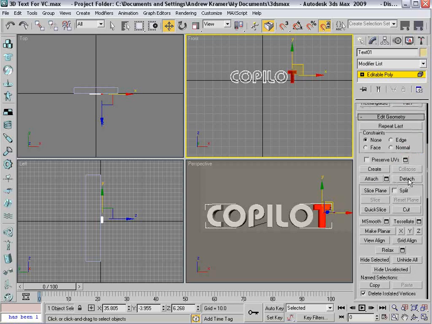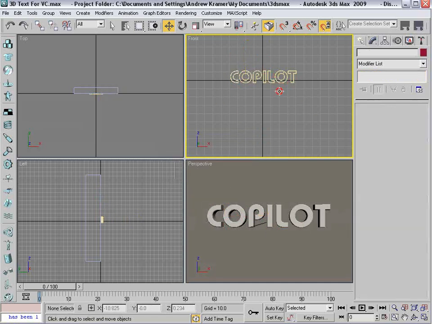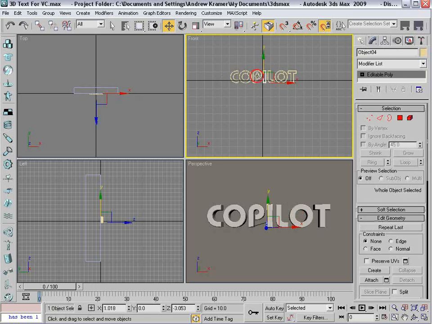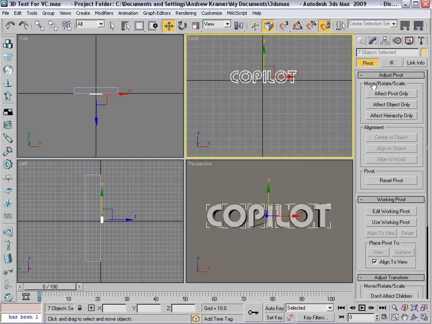And we're going to choose detach. And select the next, detach, okay. Detach, detach. There's a script actually available that will do this for you, but basically we need to make them all individual objects. Then we can select them all, and if we click on the hierarchy, choose Effect Pivot Only and uncheck Center to Object. So now they're all selected.